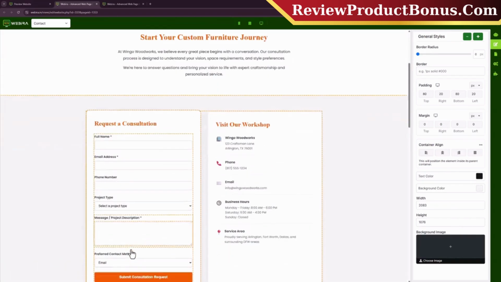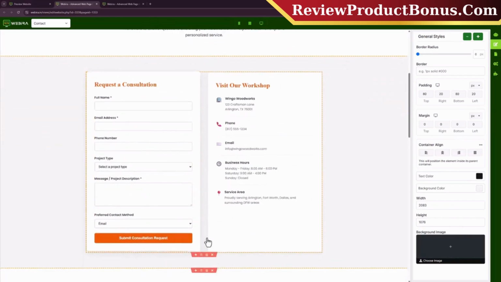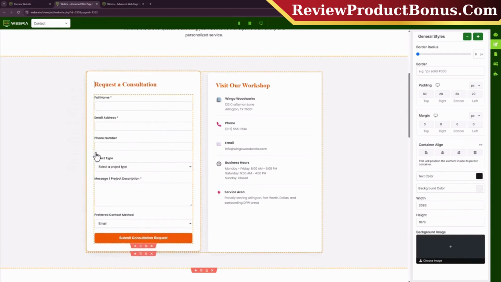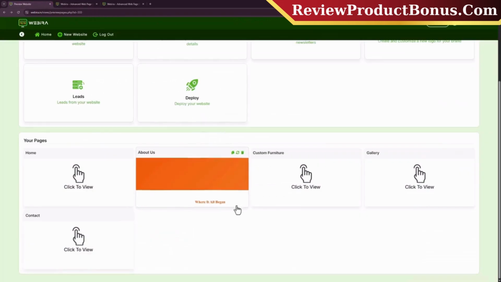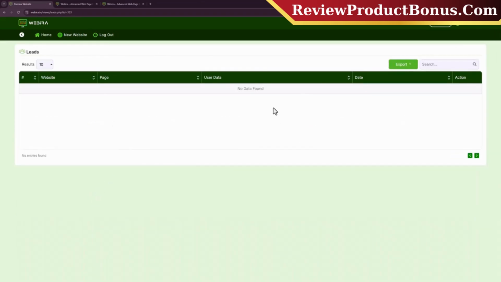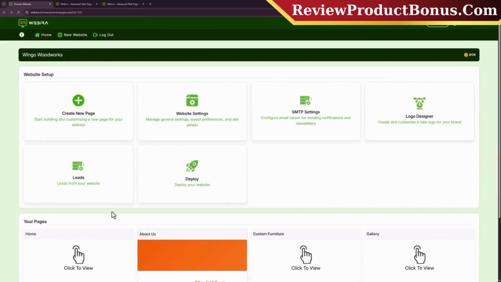Now, what happens is whenever people fill this form, you will automatically get a notification in your email. So when you host this website, people come to your site and they fill the contact request or consultation request. You will get a notification in your email through the website, and your leads will be recorded in the leads section, right? So you can come back and check out the leads, you can contact them, follow up and get the business.